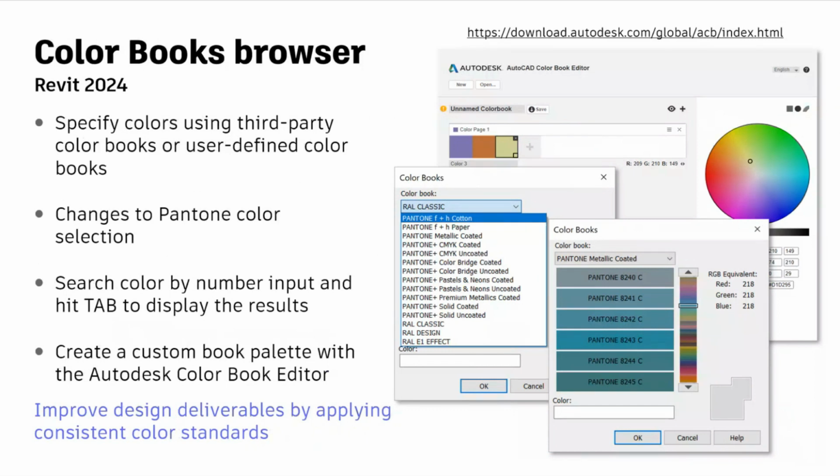The color book browser. So this replaces how you can select the Pantone colors. So you can access new color books and dialogues, including the original Pantone and RAL. That's still available, but you can use this color book editor now to create your own custom color book files, and you can store what's called the .acb file. It's under the file path that will be in your C program data, Autodesk, and then under Revit version, there will be a color book, and you can save that .acb file there should you want to have that for consistent color standards.